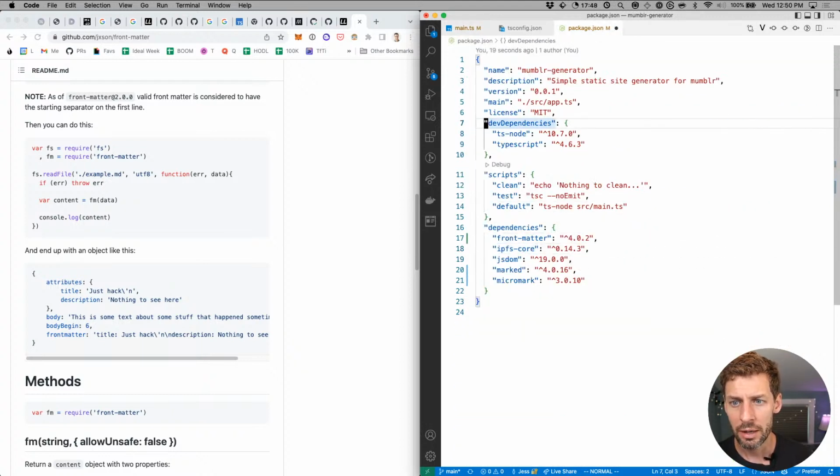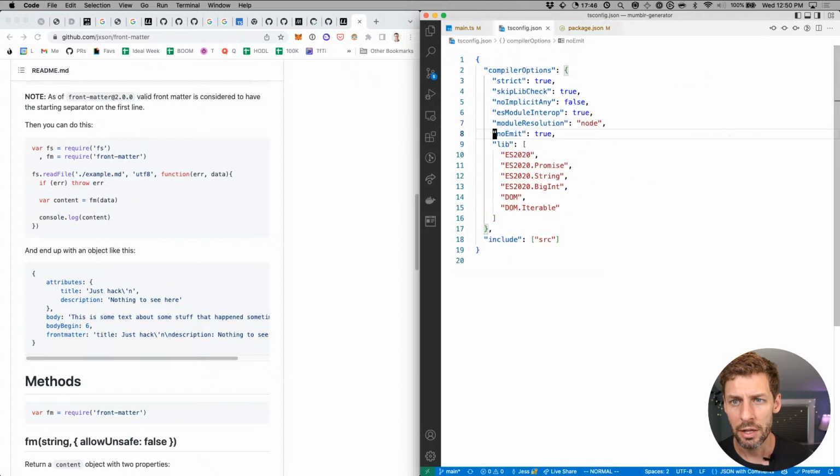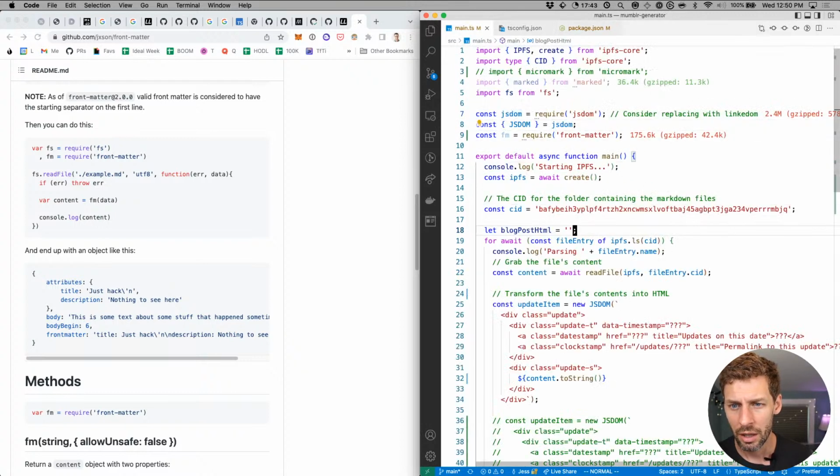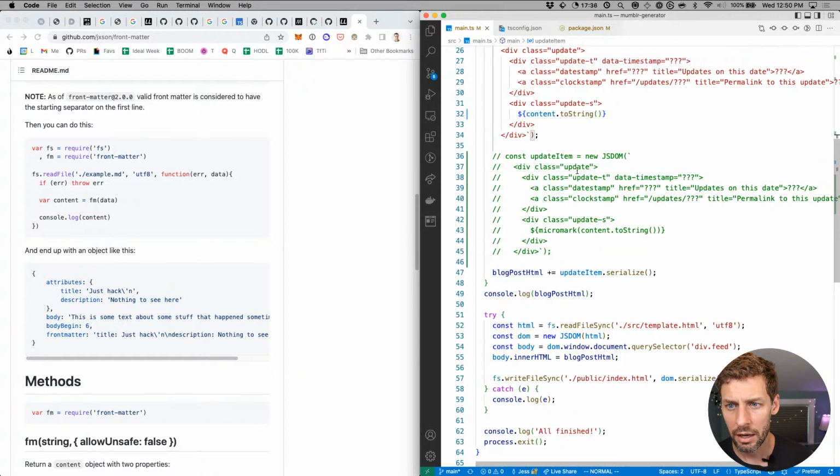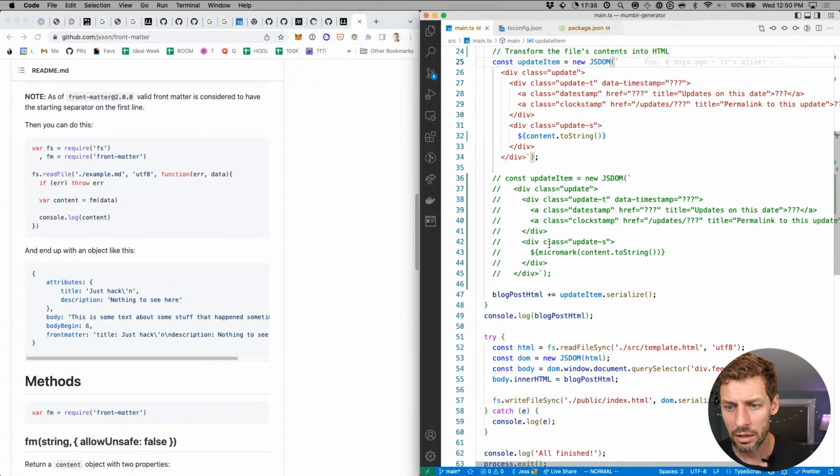Oh yeah, I'm going to turn off type. I'm going to revert that change to type module. And let's see. Transform the file's contents. Okay, we should be back at a running state here.